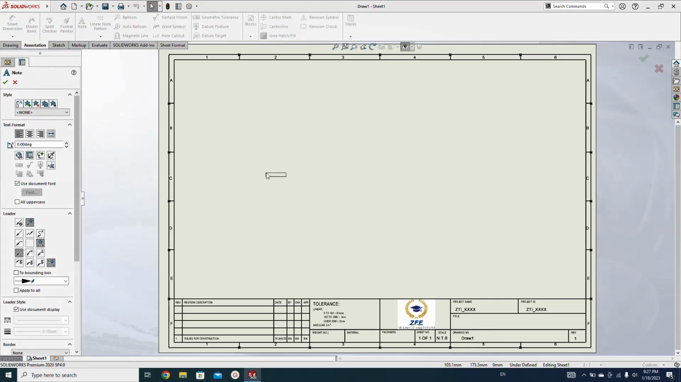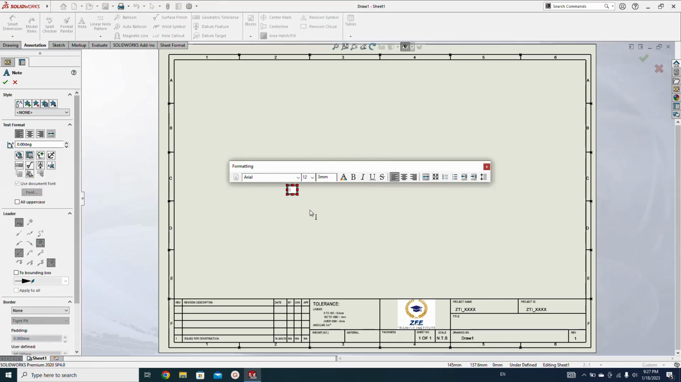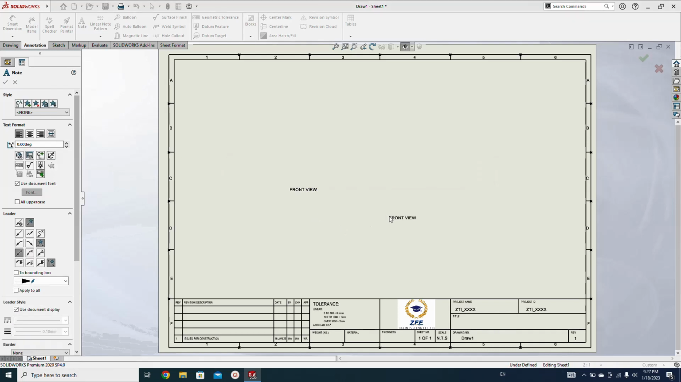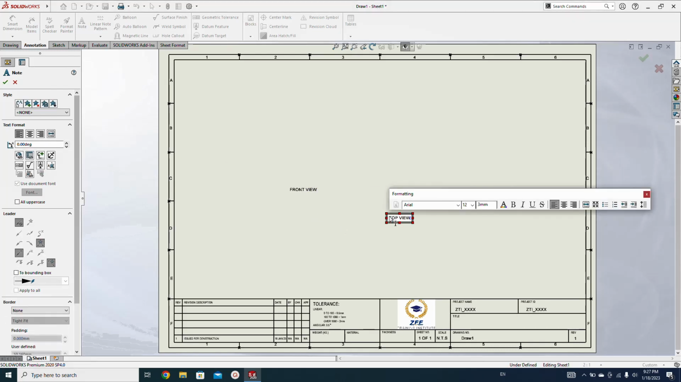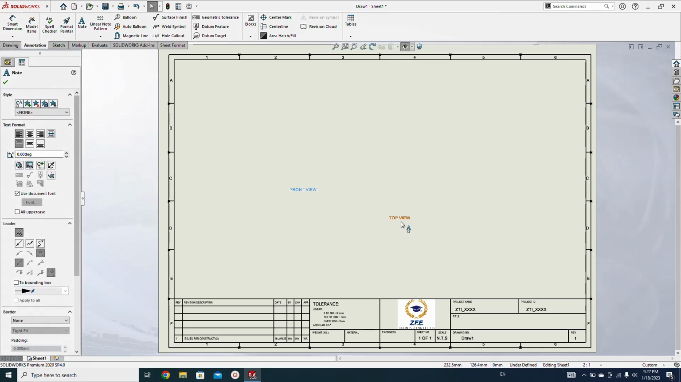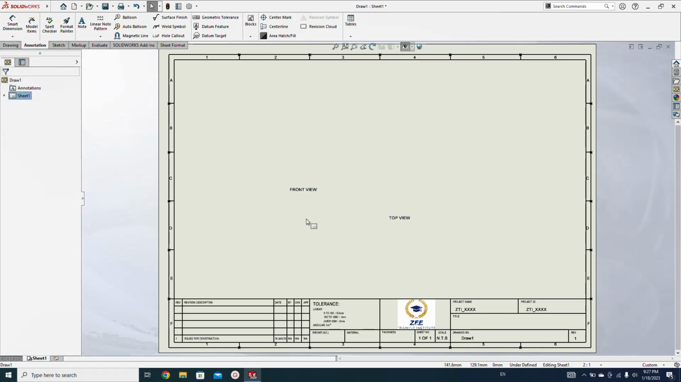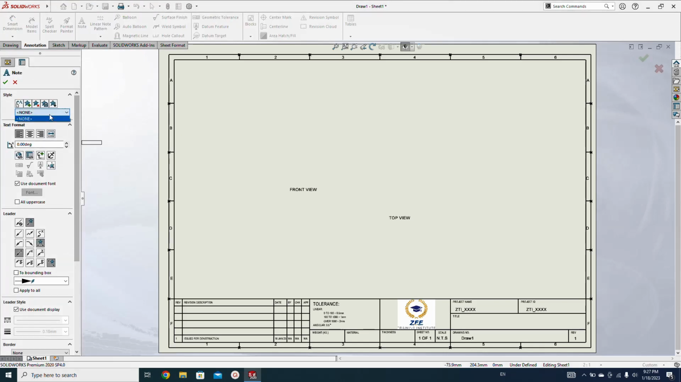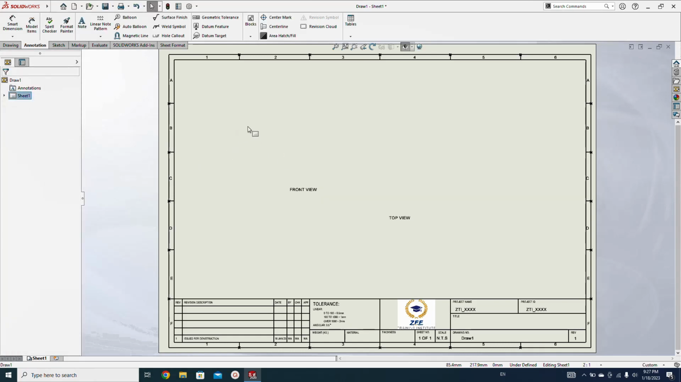Usually, obviously, we need some notes in the drawings, like front view, top view, something like that, right? So we always need to type them. So what if we just save these notes in the default templates? Whenever you click here on the note, it will come up here in that list. Right now it's none. So how to do that?